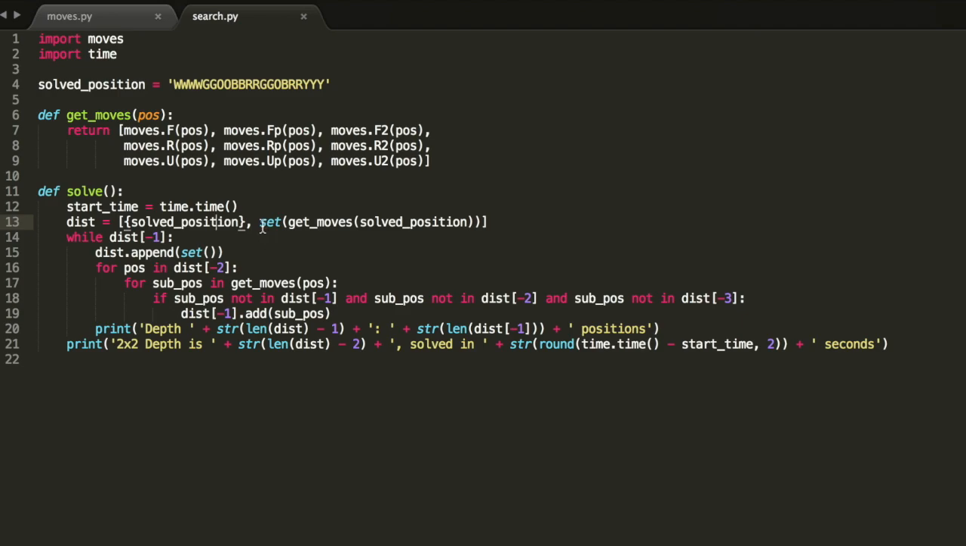And then in depth 1 here, we have a set of getMoves of the solved position. So if you pass the solved position in here, you perform all 9 moves, that's going to be your depth 1. And this structure here will get appended with depth 2, depth 3, depth 4, so on and so forth. And at this point, I want to add that it's very important that this is a list of sets. If there's any important programming lesson that exists in this video, it's this part.